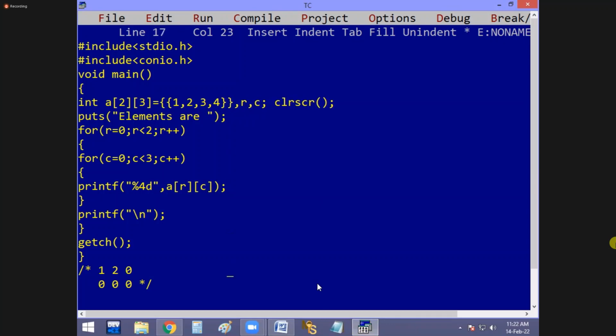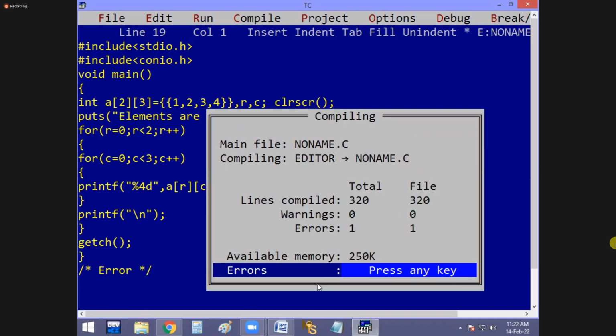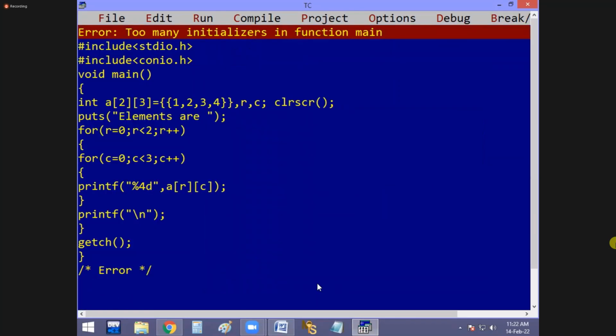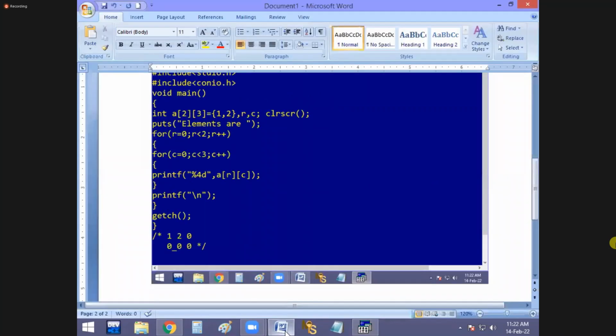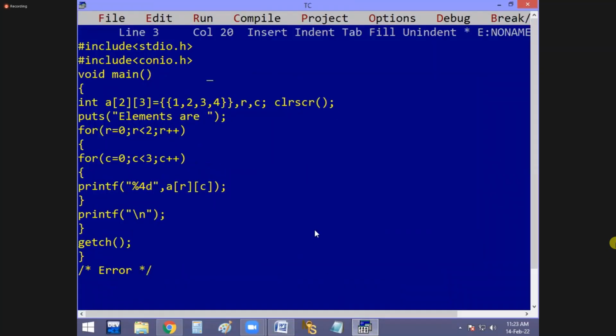The answer is error because in one row we can store only 3 elements, but you are trying to store 4 elements. That's why the answer is error for this program. See that it is giving a too many initializers error. Okay, that's why don't enter more than the columns. Here maximum 3 columns are allowed, but you are trying to store 4 columns. That's why you are getting an error. Okay, now tell me, guys, maybe the answer.